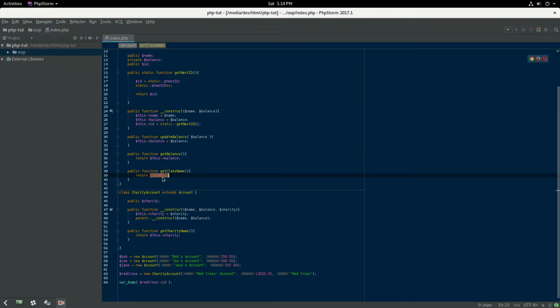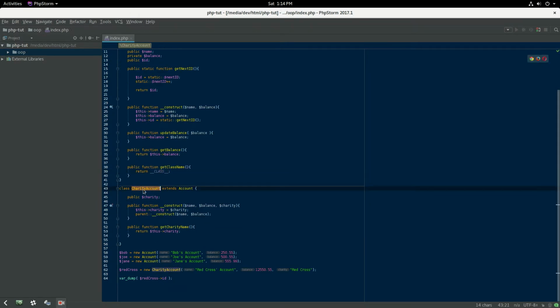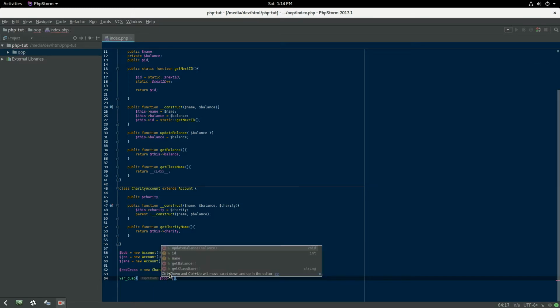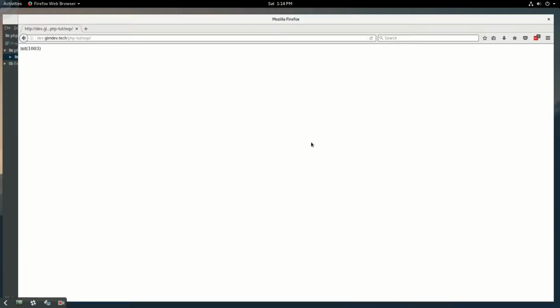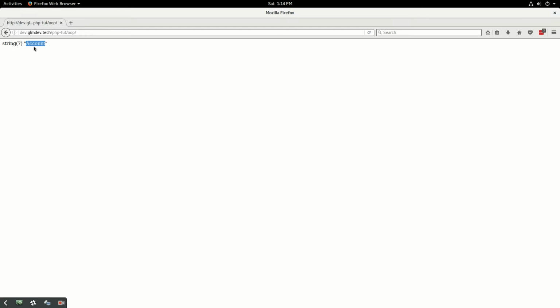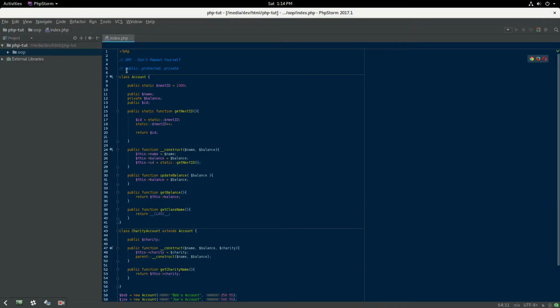So what this is going to do is this class variable is set to whatever the proper name of the class is. So if it's an instance of the account class, this is equal to account. If it's an instance of charity account, it's going to return charity account. So let's test it out. So say we're in a normal account. Say we want to get the name of a normal account. So we're going to get Bob get class name. So now if we jump over to Firefox and refresh, we see we get account because Bob's account is an instance of the account class.